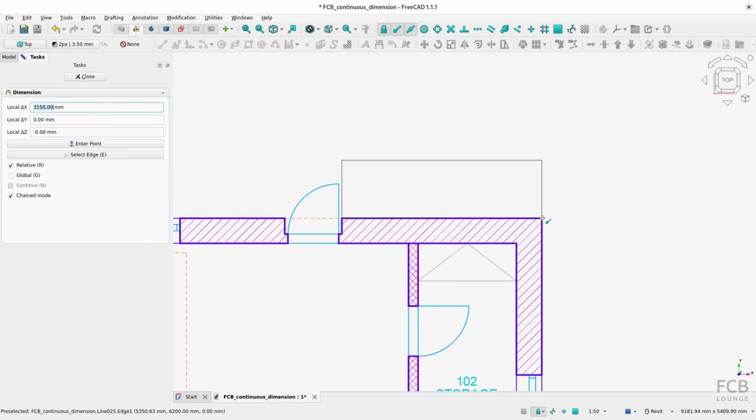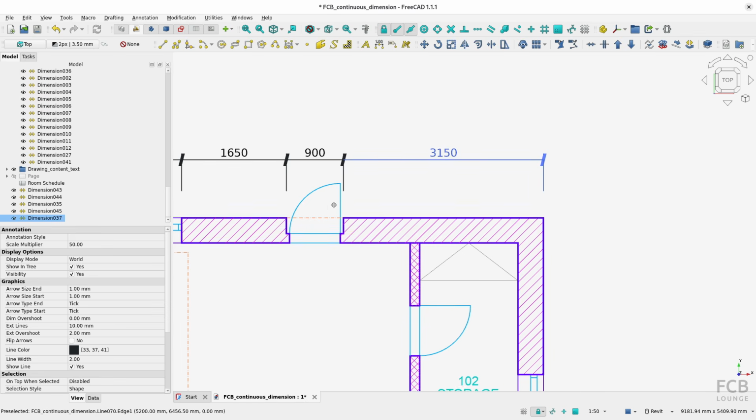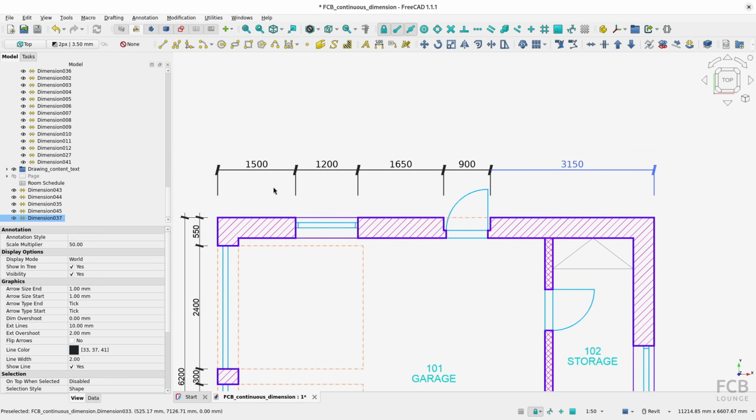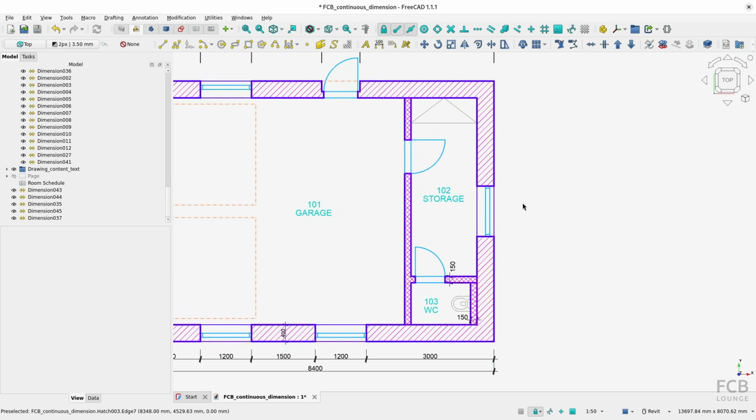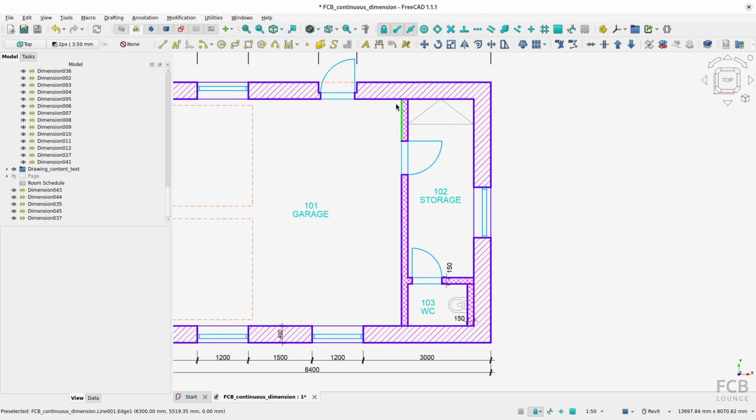I will move my view, click here. After I created all of these points, the dimensions don't show up, but when I hit close, you can see that these chained or continuous dimensions were created at once. The same can be applied here in the vertical direction.